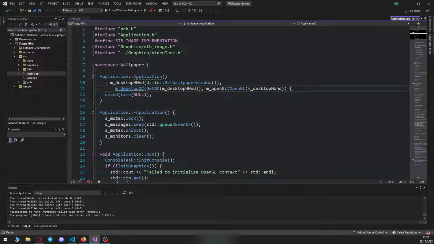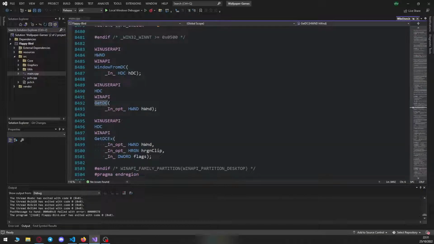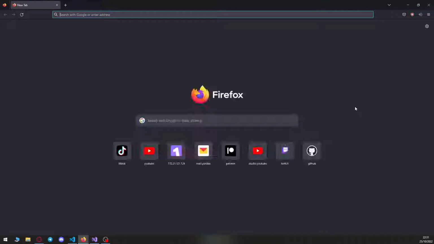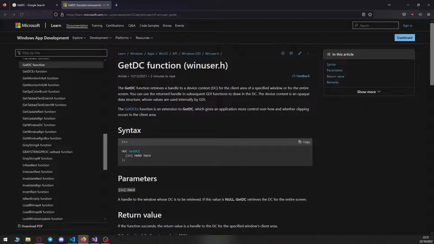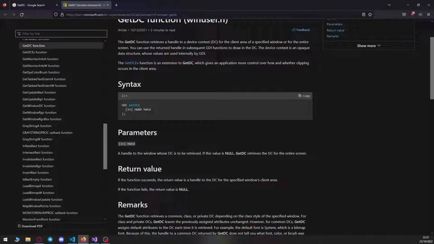Then we also need to get DC. Okay, let's do this. Get DC. Functions device context. Okay, so DC is device context. What's a handle? So okay, this is a handle to a window. H means a handle, and WND means window. DC is device context, which is used so we can call GDI functions and stuff like that, which means we can render to it.